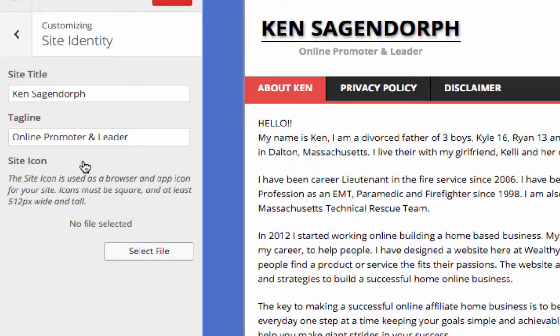So click on the site identity. This tells you your title, which you put in there, your tagline if you want to put it there, and here where it says site icon, that's what this is. This is your site icon. You can put your logo or whatever you want in there. How we can do this is very simple. It needs to be 512 pixels wide and tall, so it's actually a square little icon.